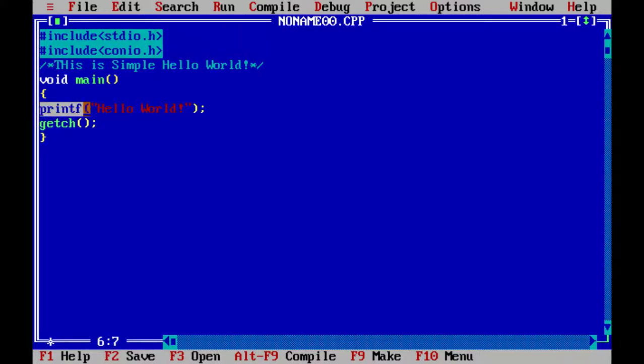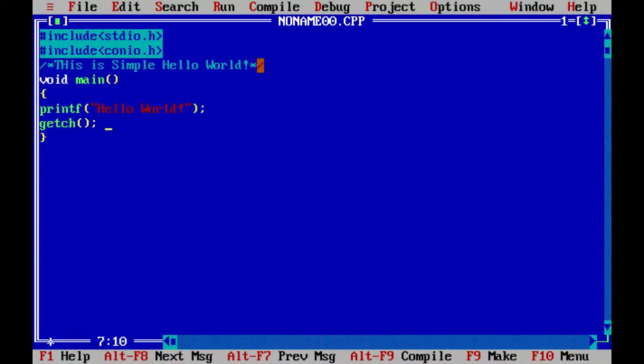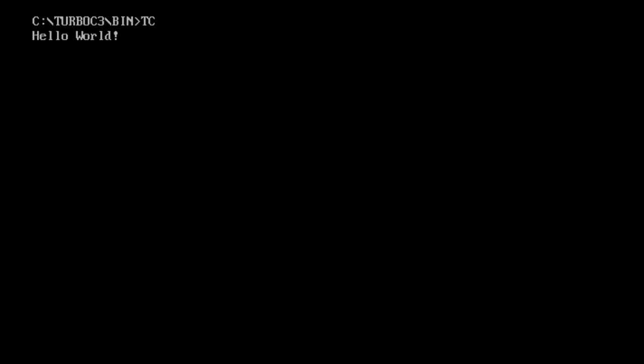This printf is used to print data on the user screen, and this getch command is used to display the output of your program on the user screen. Okay, now let's run this program. To run your program, press Alt and F9. Sorry, press Control plus F9. Now you can see your hello world has been printed on your screen.